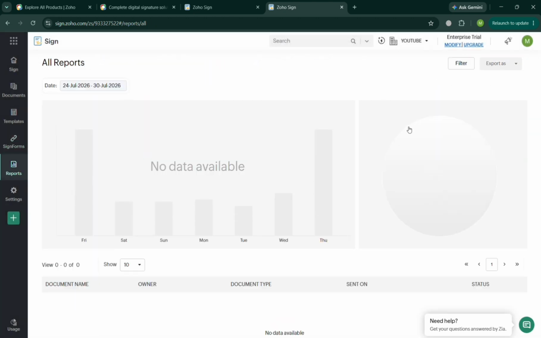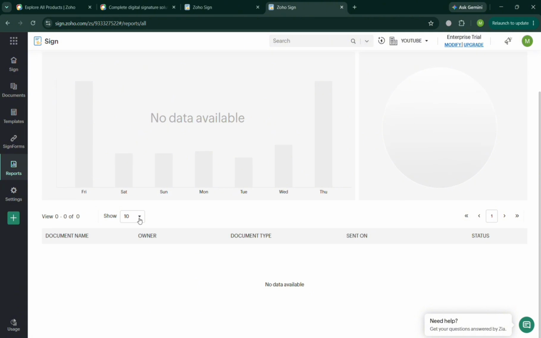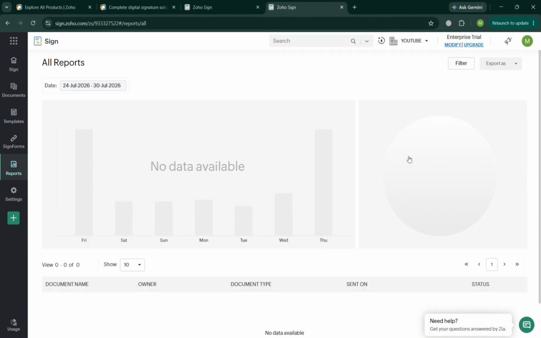You can even navigate here to all of the reports of data, as you can see under the Reports section, which provides users with a comprehensive overview of document signing activities and performance. It also allows users to generate and view reports on documents, statuses, signature requests, completion rates, turnaround times, and user activity.